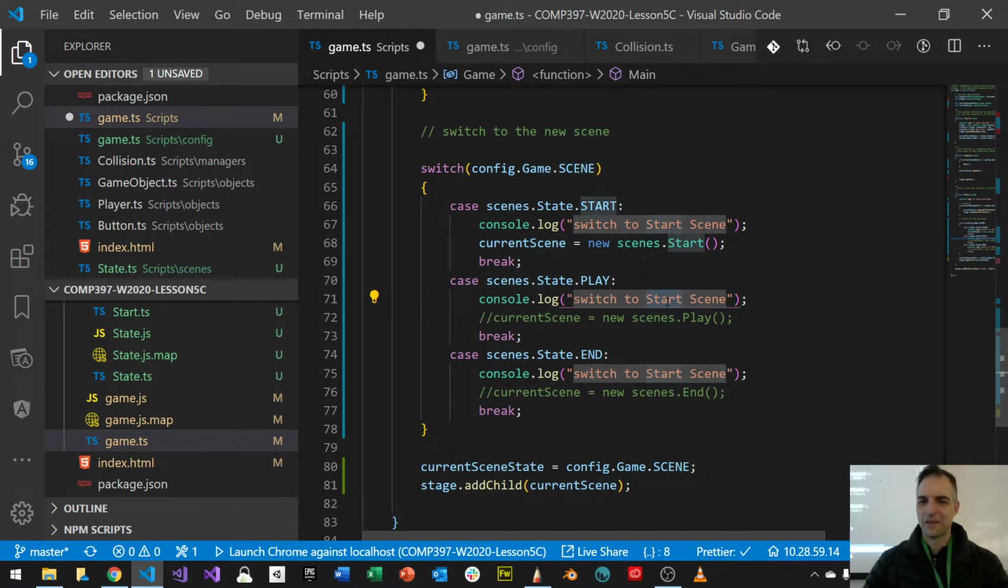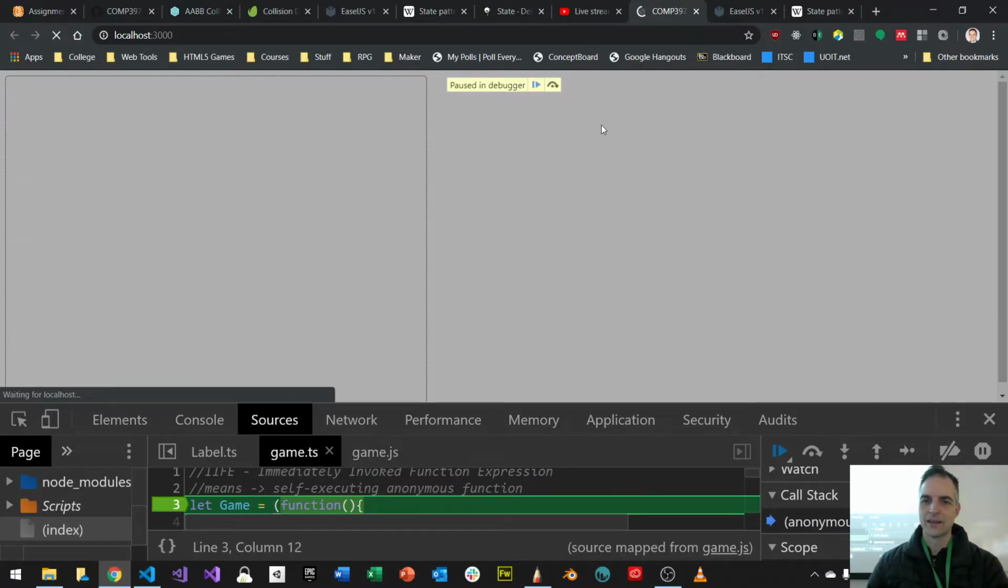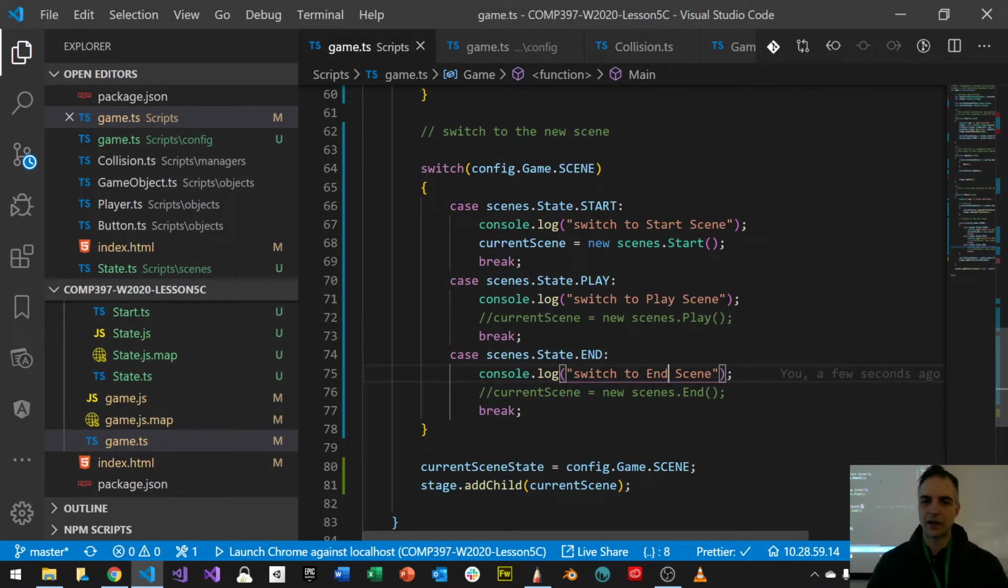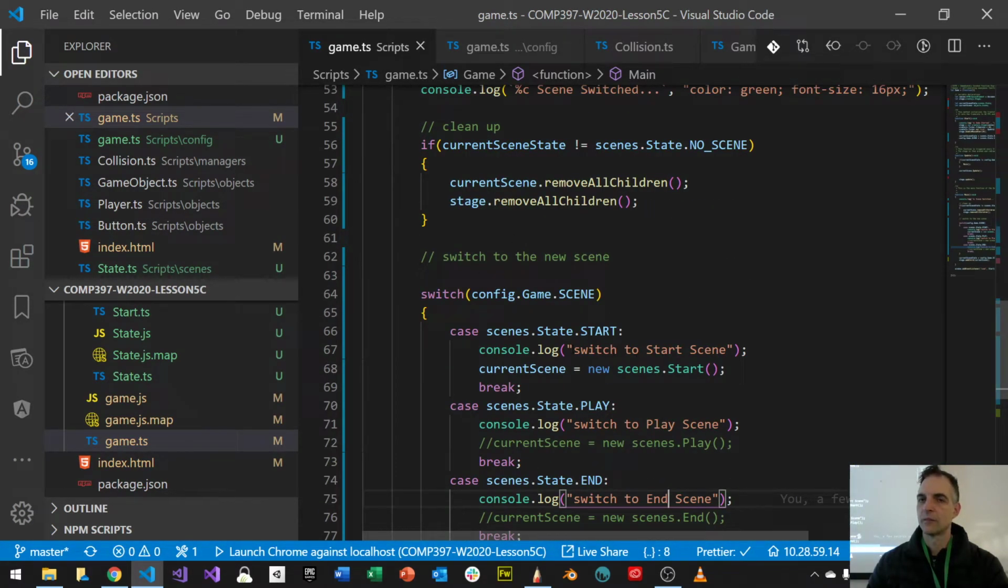That's silly. Play scene and end scene. I don't have those yet, but I want to see this change. So if I go back and press this, you can go to console and say switch to start scene. You know it went there. So I went in here, right? Here, and then I went in here because this switch case worked.